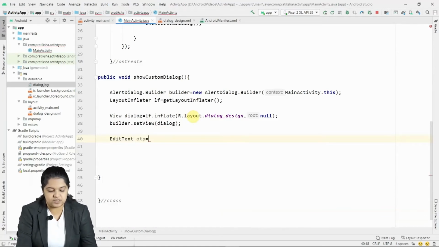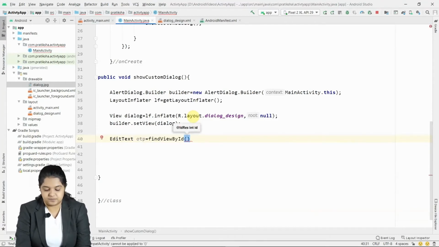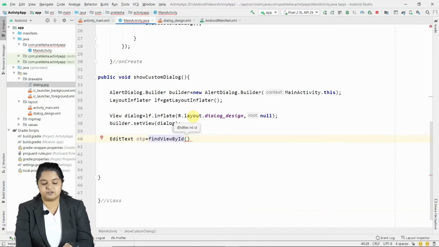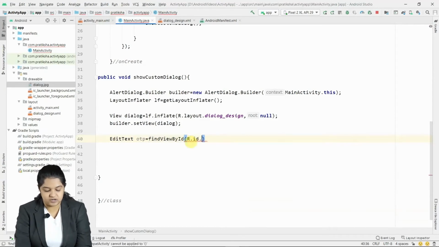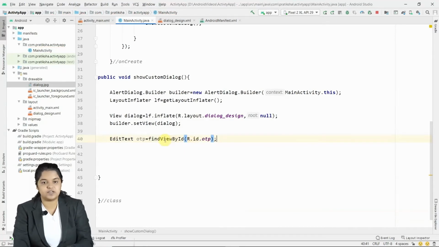Let us say OTP equals to, you cannot write directly find view by ID, okay, because if you directly write find view by ID, it will search the ID in which file? Activity underscore main. What I want is, it should search the ID R.id.otp. It will not give an error here, but your app will close automatically. You can try it out. So, it will search the ID in activity underscore main, and there is no OTP ID in activity underscore main, so it will close the app.